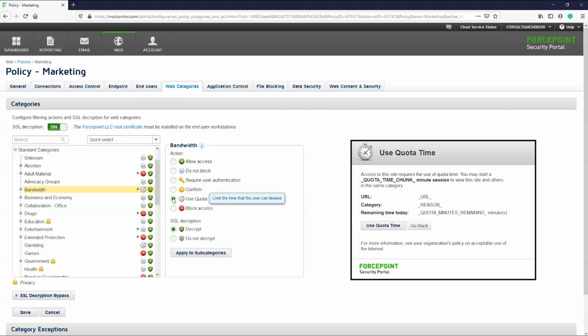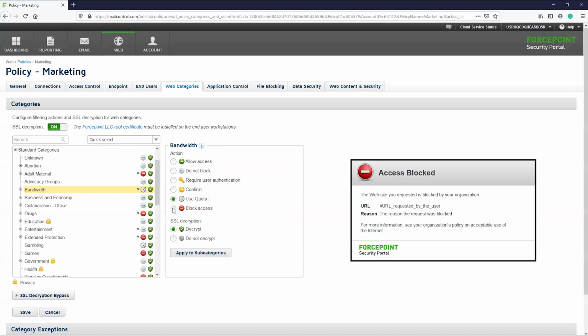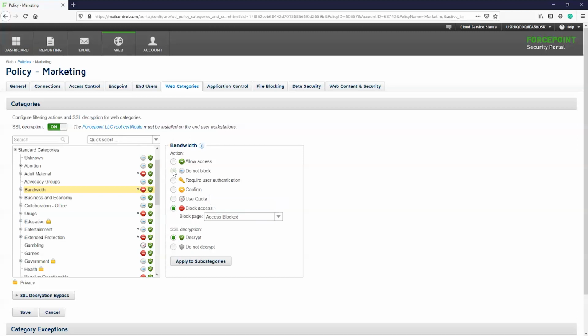The amount of time that a user can access on this site is what was mentioned earlier on the General tab. This is 60 minutes in 10-minute increments by default. The block access will block or blacklist websites unless the website also exists in a category that has the allow action on it. Last but not least, the do not block action will just defer action to another category or allow the website through. Underneath the actions, you will see the SSL decryption section.